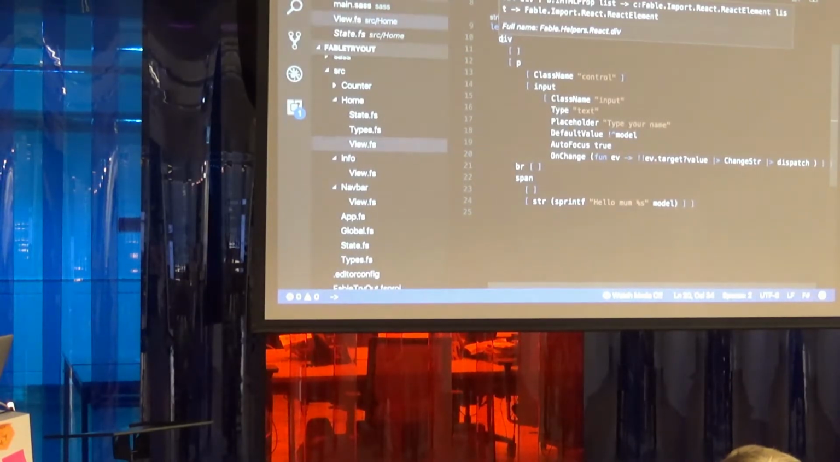Could you use this for server-side templating? It's funny you should mention that. I did spend quite a lot of last Friday trying to do just that thing, to try and do an isomorphic web application.